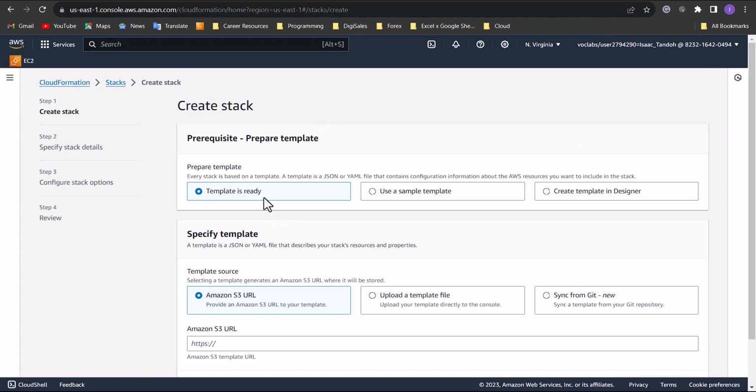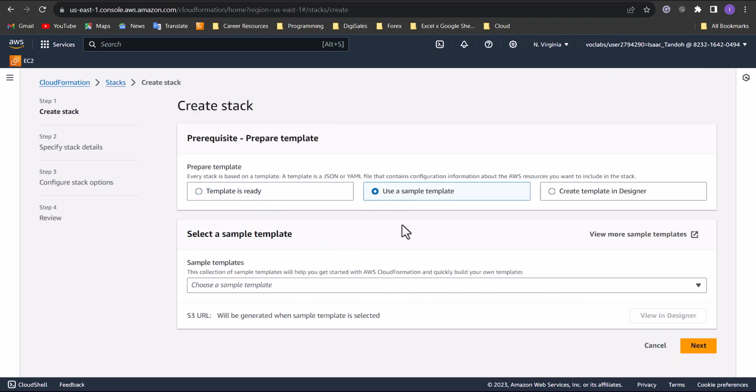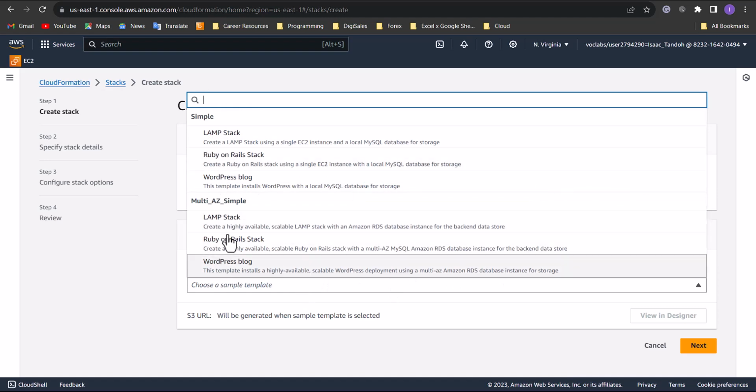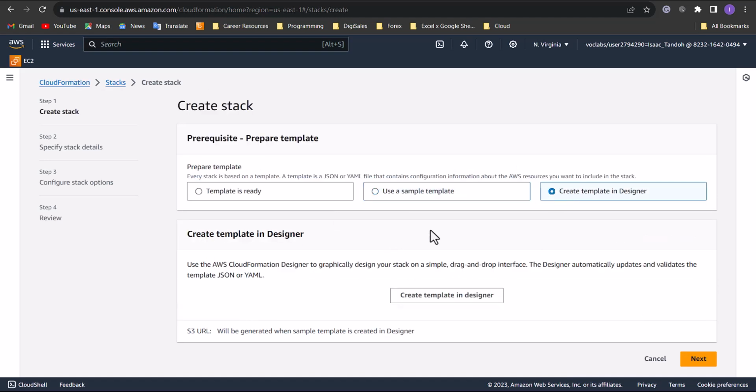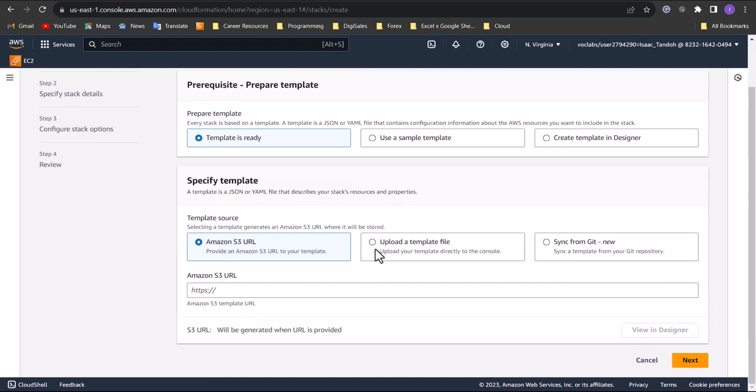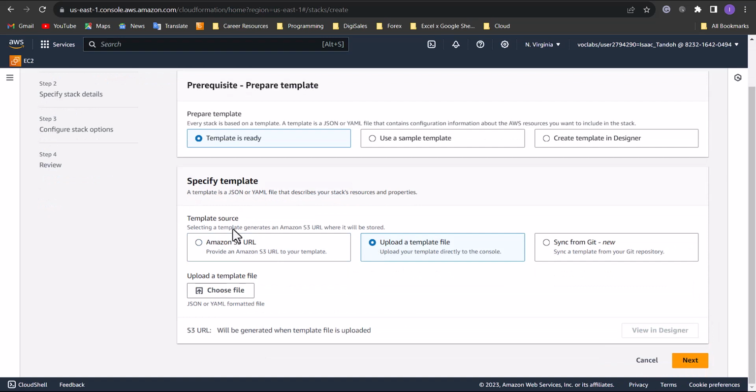Now here our template is ready, though we can also use a sample template from the console. If you can see, there are some sample templates here, and we can also create our template with the designer, right? But here we have our template ready, and we want to upload it. You can also sync the template from your Git repository, and you can also get the template from an S3 bucket, but here it is on our local PC, so we would want to upload the file.